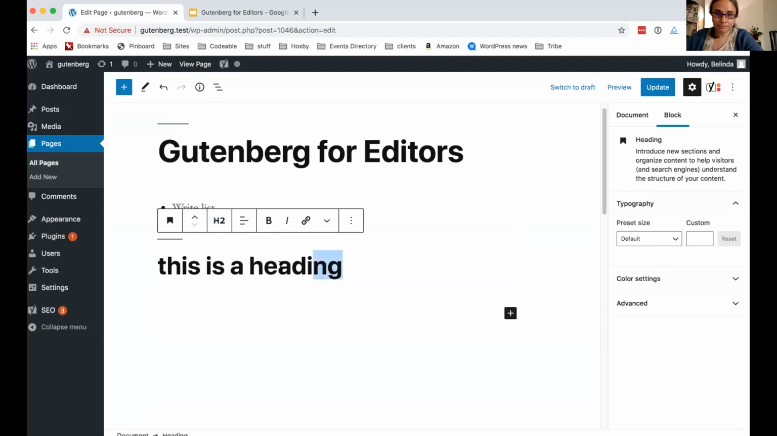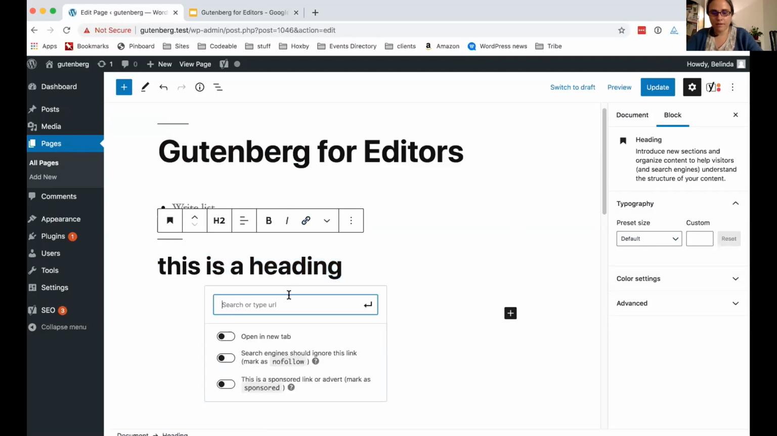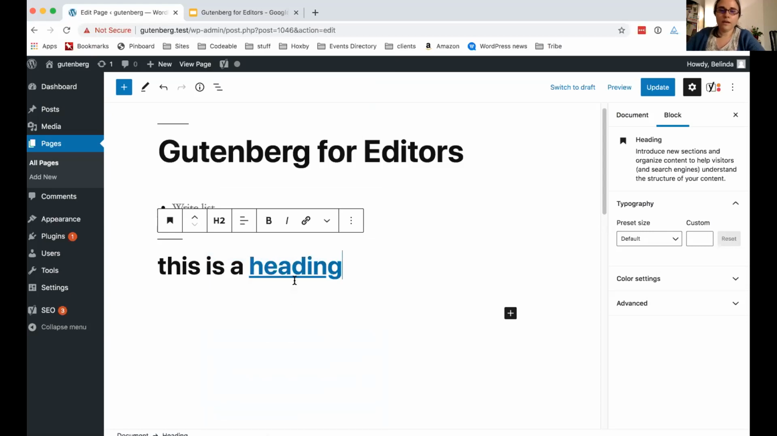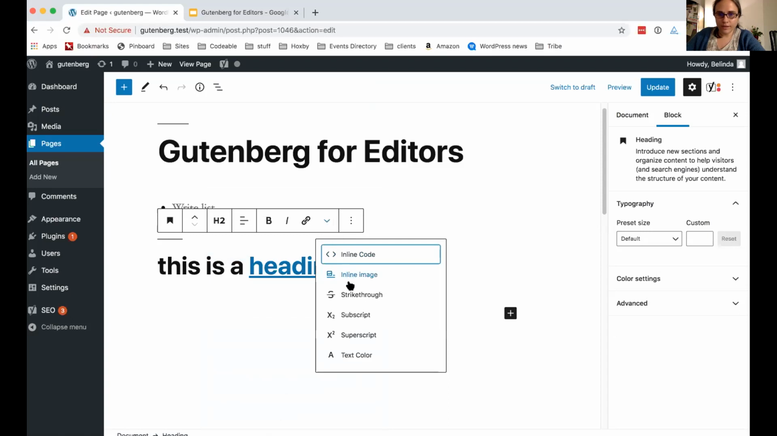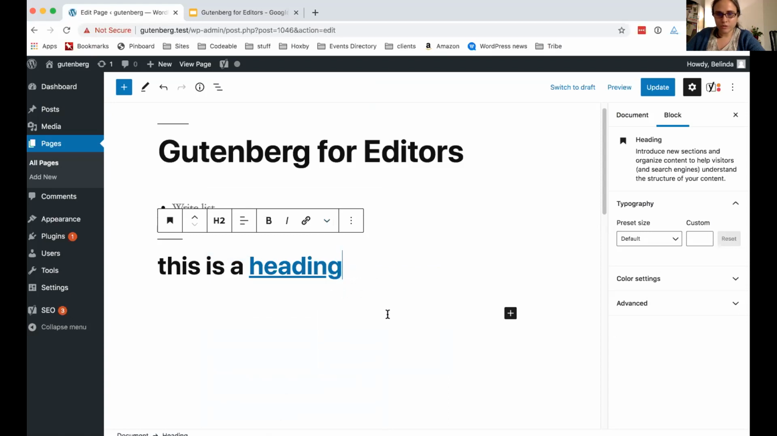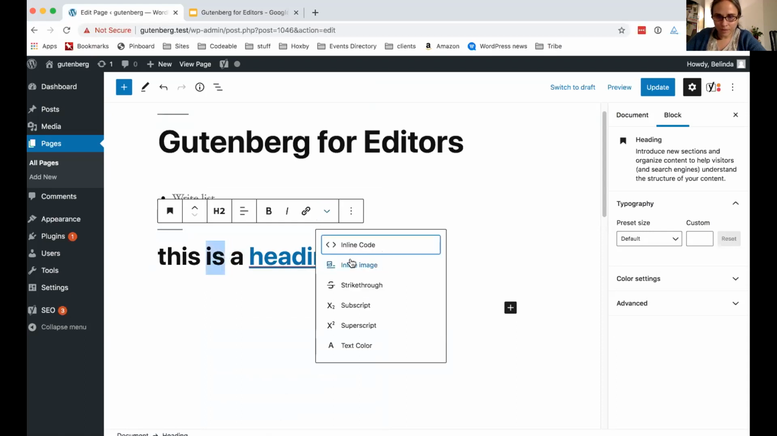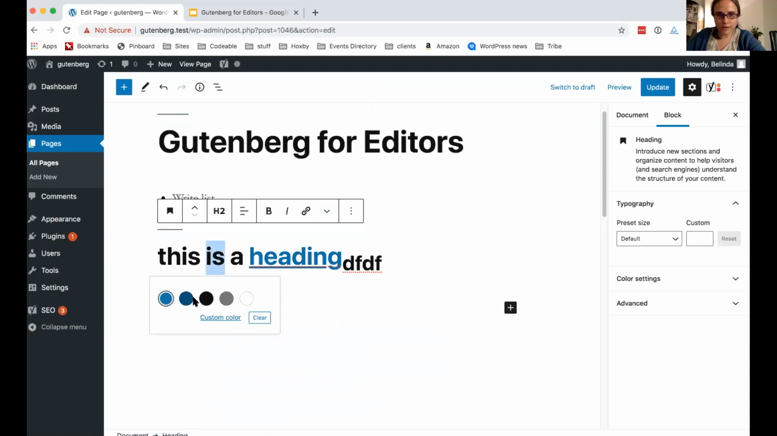You can make the whole thing bold or less bold. You can make things italic. Got a little toolbar. You can add a link. And you can also do some other fun things like superscript. And you can also, this is quite cool, this is quite new as well, change the text colour of just that individual piece of text.